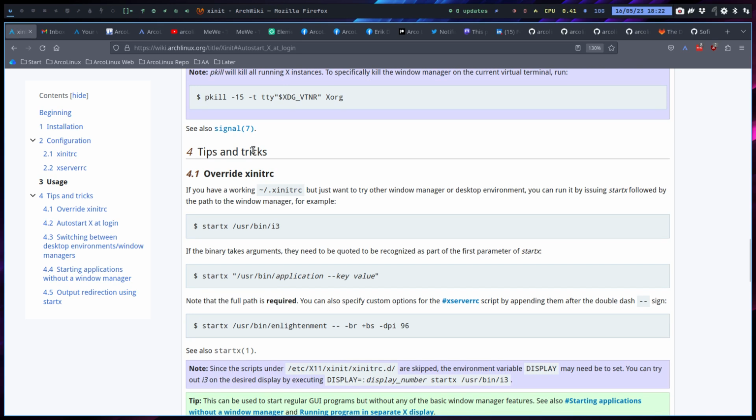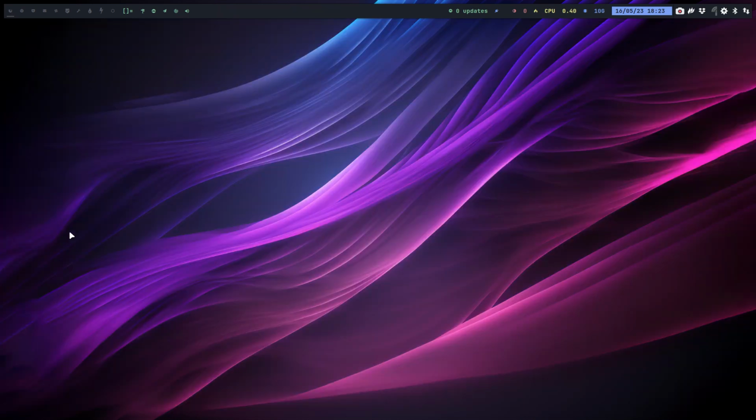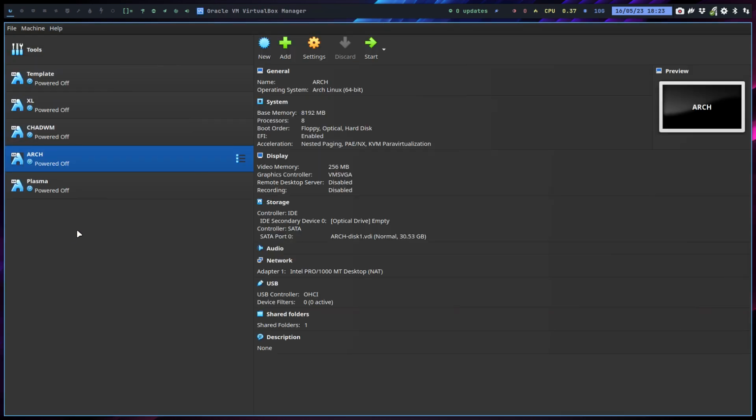you get the user password, and then we're in, and then you have to type Startx. So Autostart exec login. Make sure that everything is configured. Check and put this code inside the bash profile. Okay. So last but not least, I launch up my system.